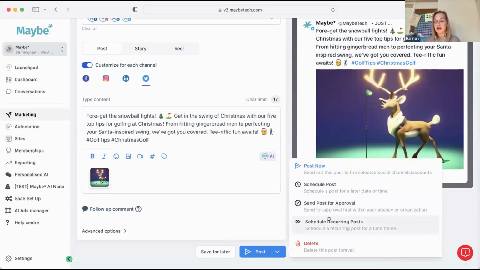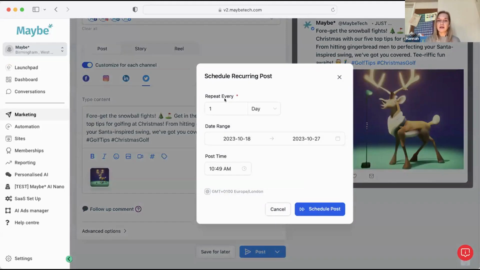Or this one I really like. You can schedule a recurring post. So if you'd like this post to go once a week on a Friday morning from now up until Christmas, you can set it to do exactly that just here. You can say how often you want it to repeat, what date range, and what time you want it to post. And that's everything.